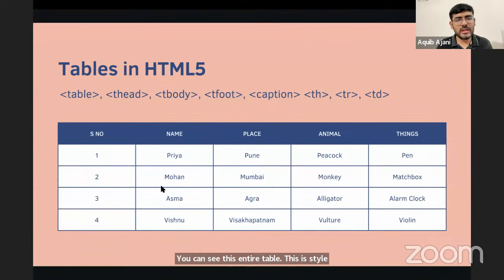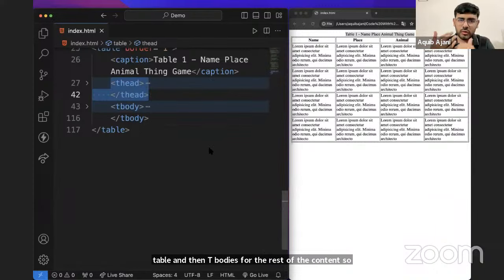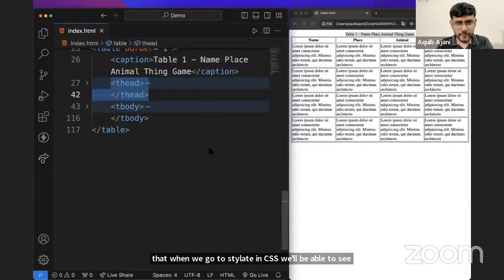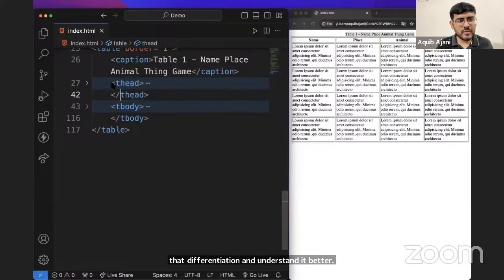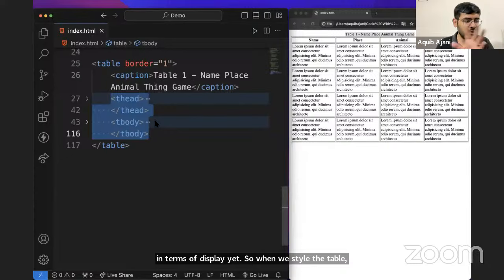So that is why we use T head and T body. T head is for the first row, which contains the headings of the table, and T body is for the rest of the content, so that when we go to style it in CSS, we'll be able to see that differentiation and understand it better. This is just a wrapper, just a container tag. We are not really doing anything in terms of display yet. When we style the table, that is when we'll need these two tags. For now, we are just adding them in so that they are available, and then we'll style it later, right? Perfect. That is done.